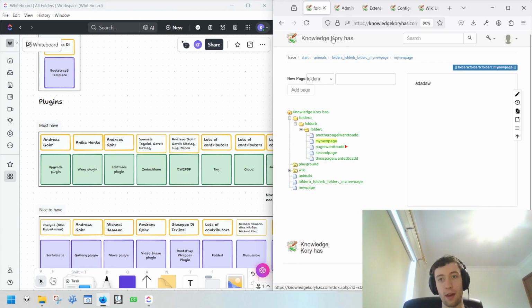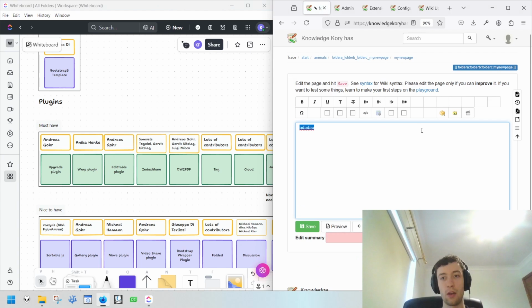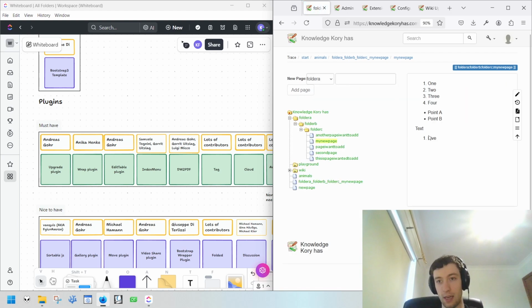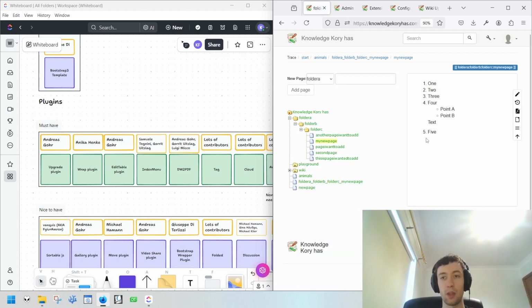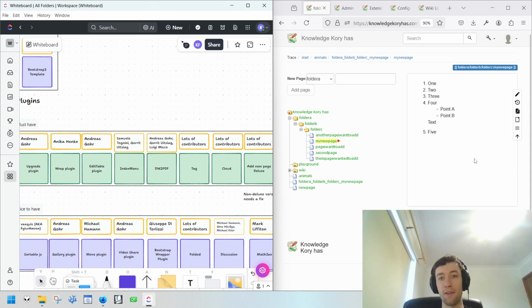The wrap plugin is another no-brainer. You're going to want that. So I'll give you just a simple example. If you had a list and you wanted it to go like this, but you had some points here and some text here, well, by default, that's going to restart it back from 1. But with the wrap plugin, you can associate all this with the 4th point, and then it will continue from 5.